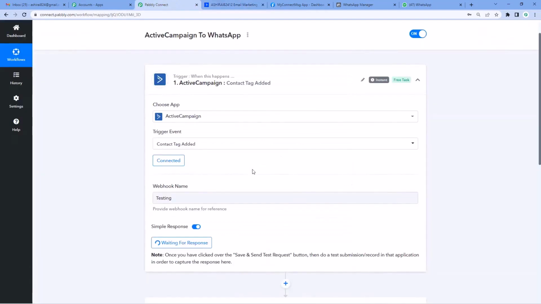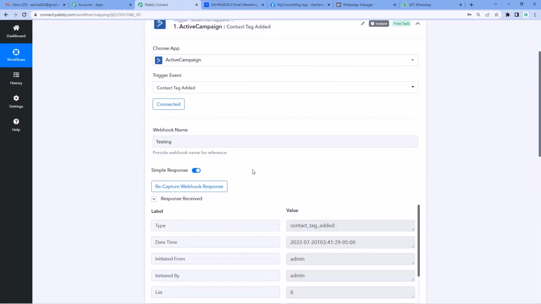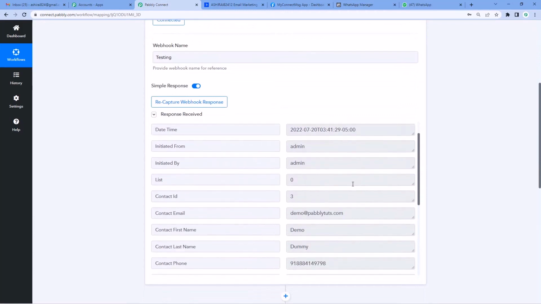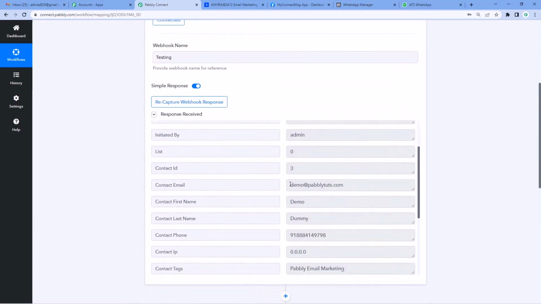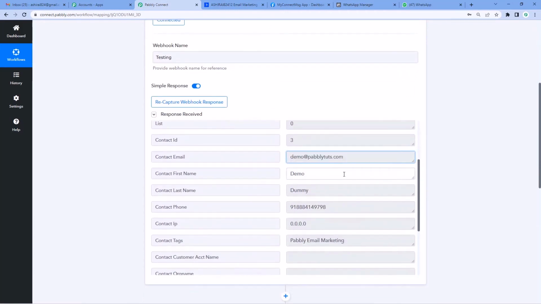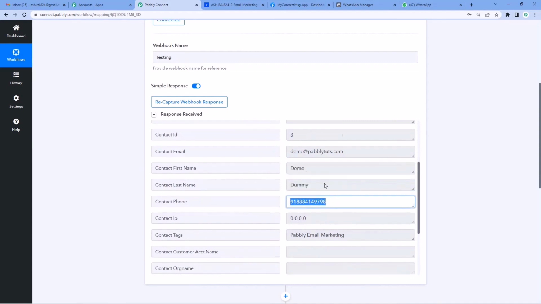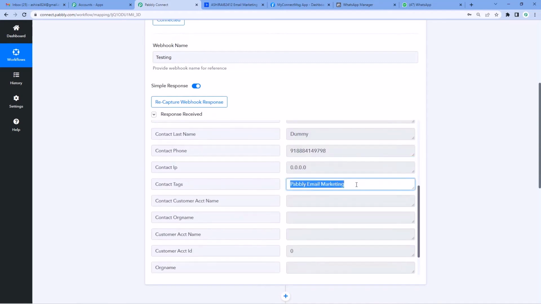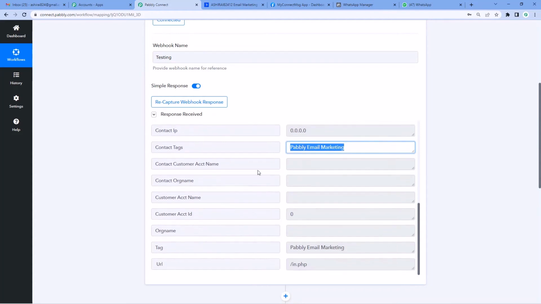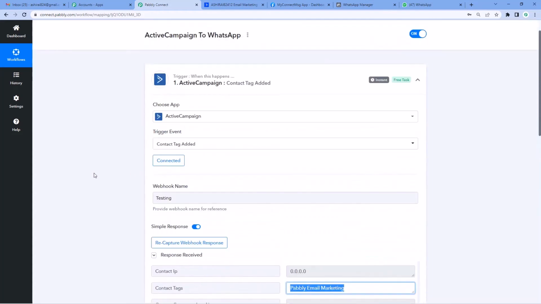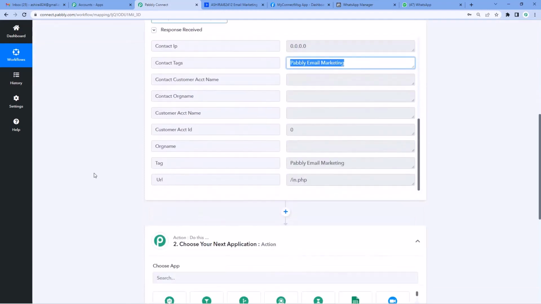Now let us go back and see if we have received a response. And yes, here it is. You can see the user's email ID, the user's first name, last name, contact number, and the tag that we had added. That is Pabbly email marketing. Alright, this means that we have successfully integrated Active Campaign with Pabbly. Now on to the next step.